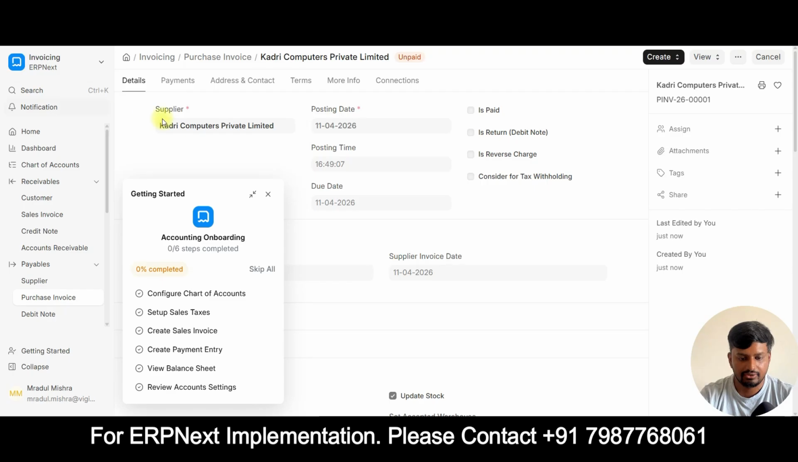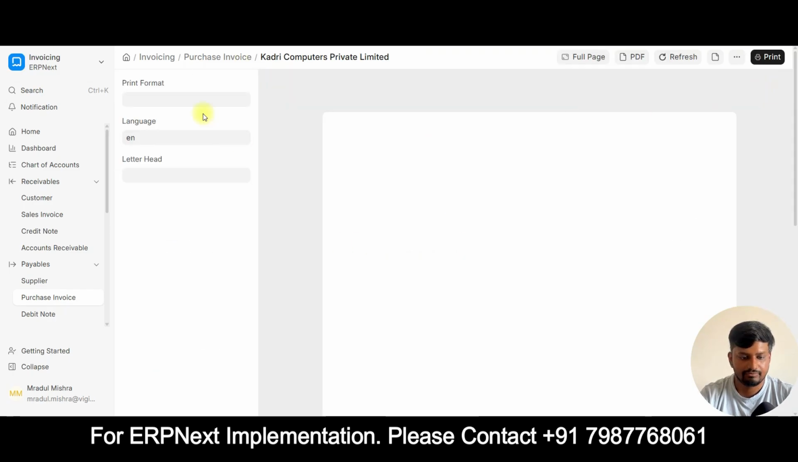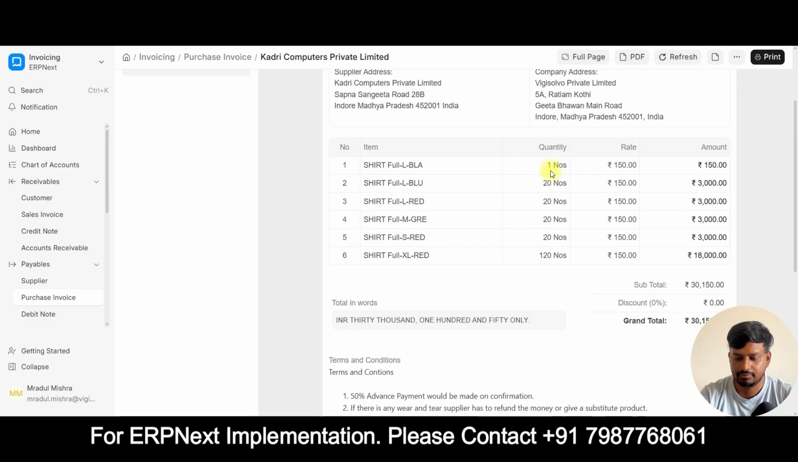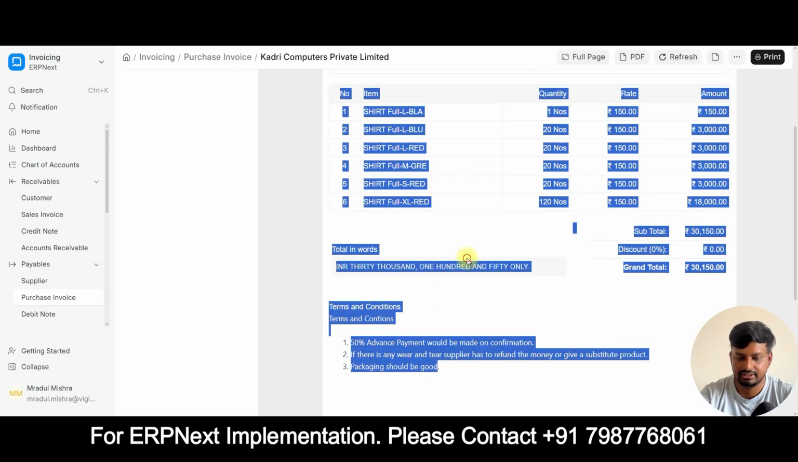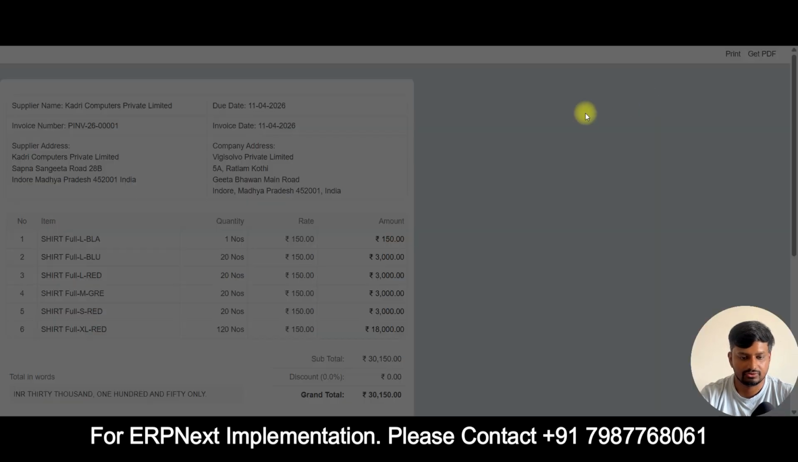If you go back, you will see this purchase invoice is already present. You can click on Print. There are some standard purchase invoice formats which have come up with version 16. You'll see that terms and conditions are present, and the item table, description and all the details are also present. So you can take a printout of this also.